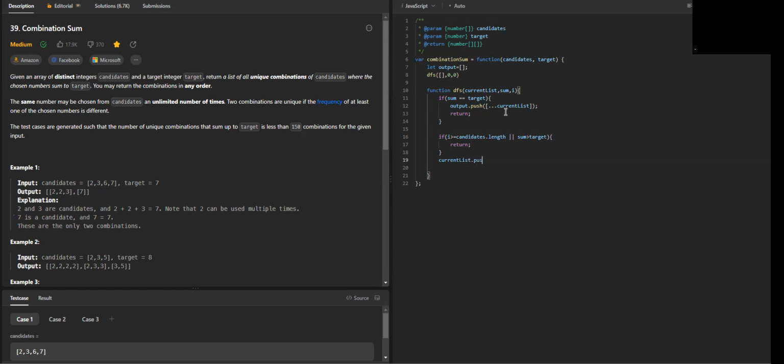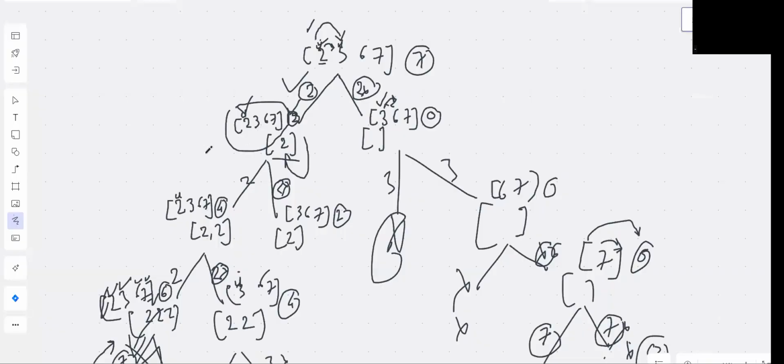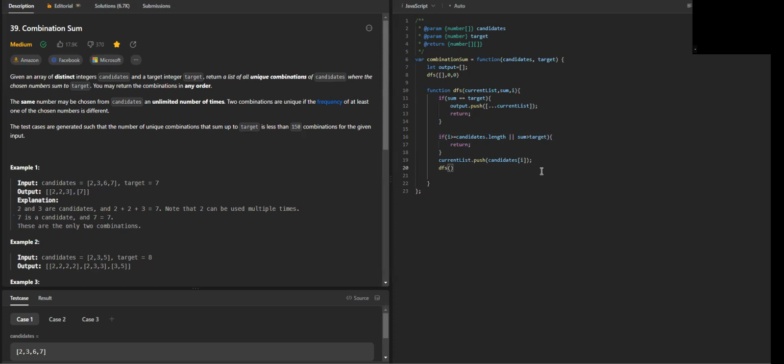Current list dot push candidates of i. And then we can just go ahead and call our DFS function again, to make this call recursively with this data, since we have pushed it. So what we need is the current list.